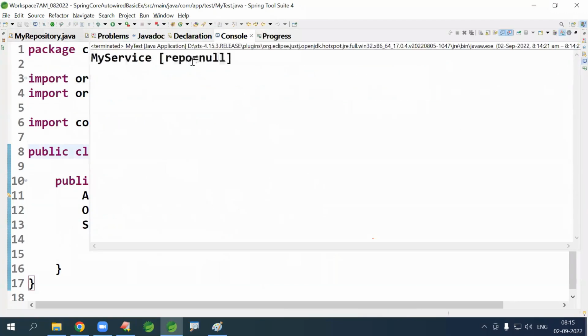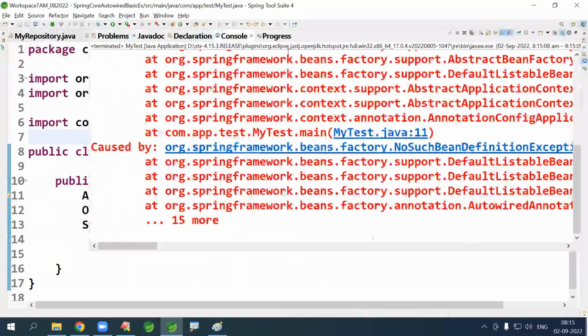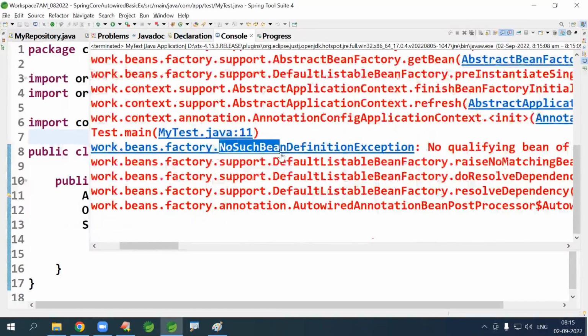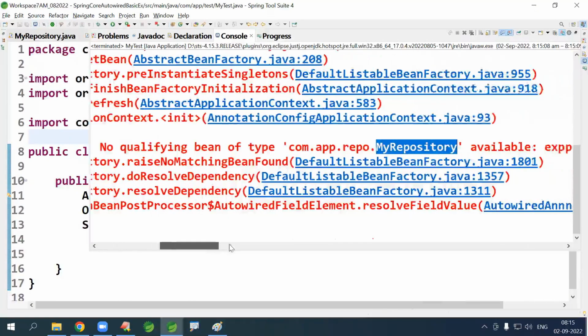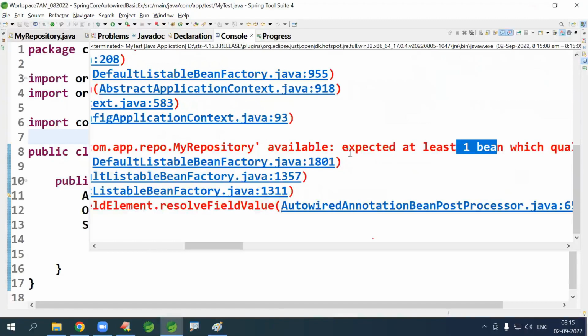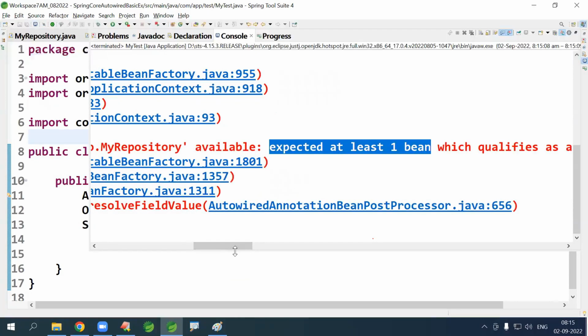Do you think still null will come? Okay, I am trying to run this program, it is throwing some exception. It is saying NoSuchBeanDefinitionException, no qualifying bean of my repository. It is saying I am not able to get my repository. Expected at least one bean. See how clearly it is giving the message. Sometimes you can't say I love you this clearly. So it is saying, hey, I really like my repository, but you did not give it.